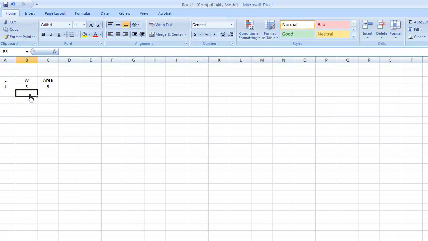Alright, now when we vary a parameter, length and width are parameters. Usually you hold one constant and you vary the other. And in this case, I'm not going to change B, I'm just going to change the length. Suppose the length changes to 10 or 100, the area changes.